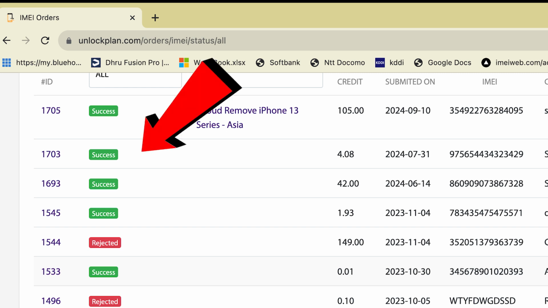The order number was 1703, and the cost was around $4 or $5. It varies depending on the market.